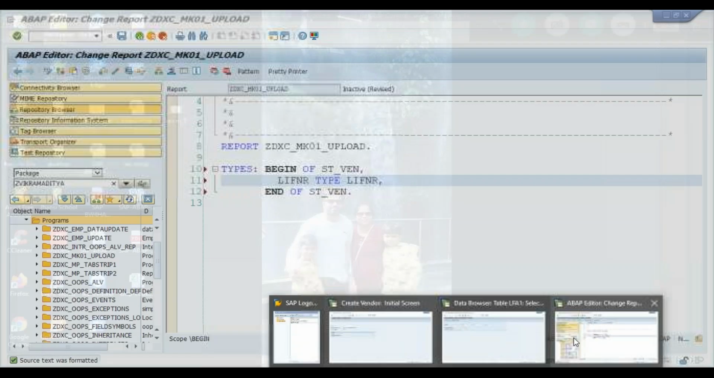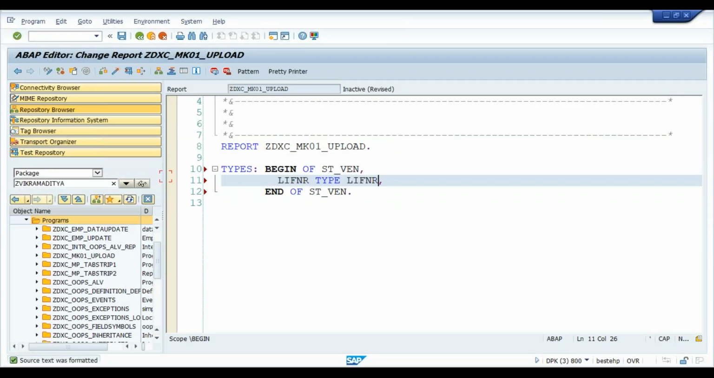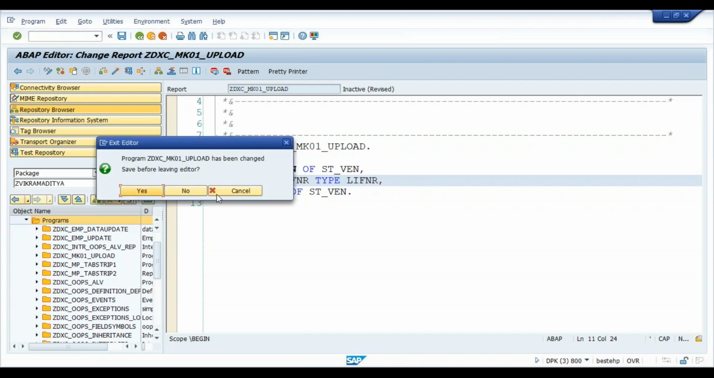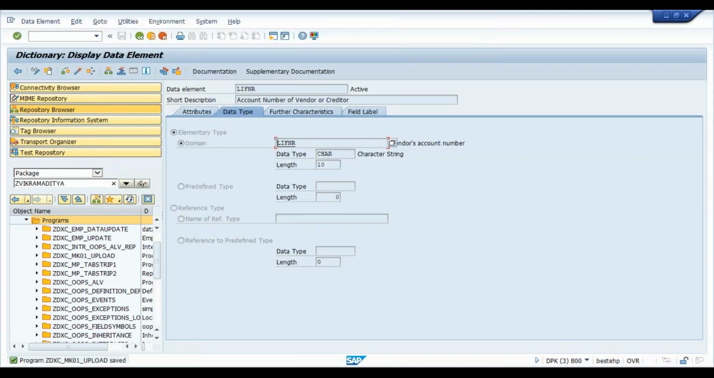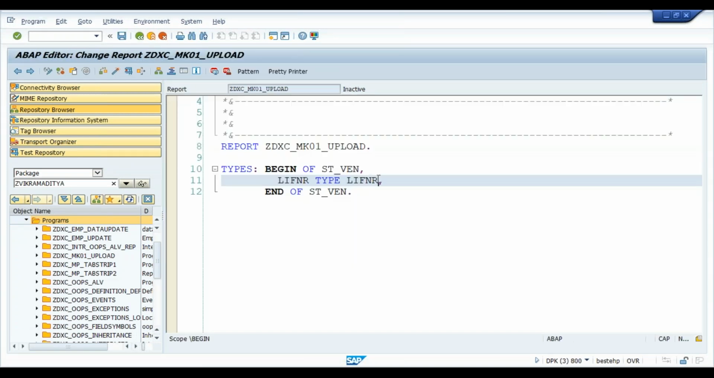So here, because that exact properties will come to this one as well, LIF16. Let me check what will be the properties of LIFNR. What is the length of it? Its length is 10 actually, but here we have LIF16. So let's go for LIF16.